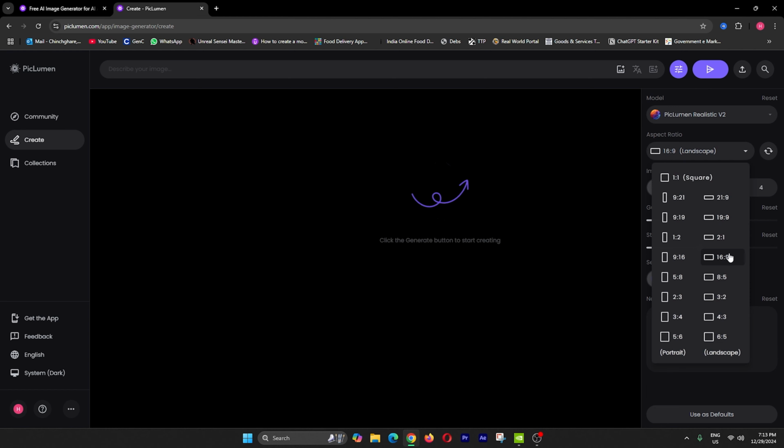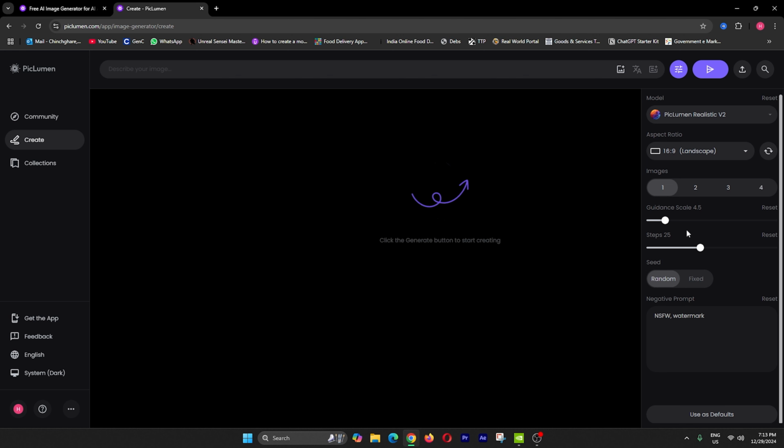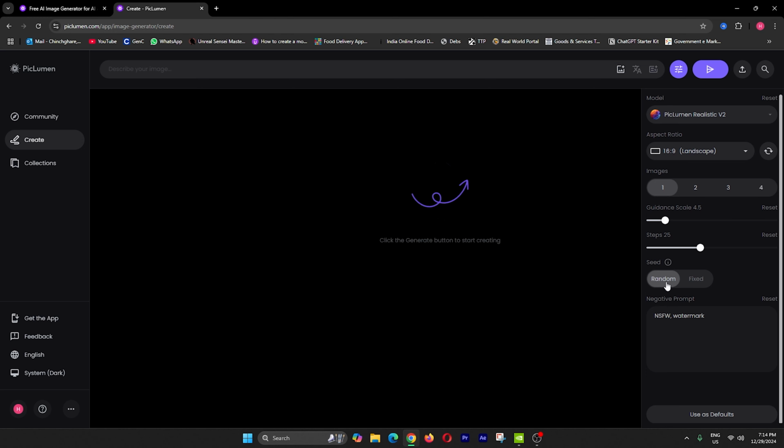You can select the aspect ratio. I'll just select 16:9. The number of images depicts the number of outputs Piclumen will be giving you. Guidance scale basically means how strongly your prompt will influence the image. Steps represents how much detail Piclumen will actually put into the image. So more steps equals more detailing. A random seed will give you different outputs even with the same prompt. A fixed seed on the other hand will give you similar results every time. And negative prompts basically means you describing what you don't want to see in your image. That was fast.